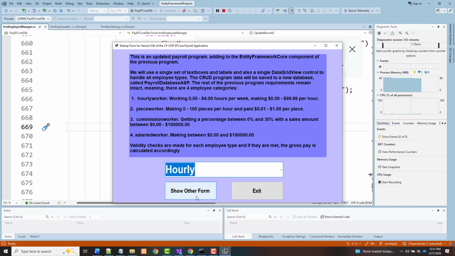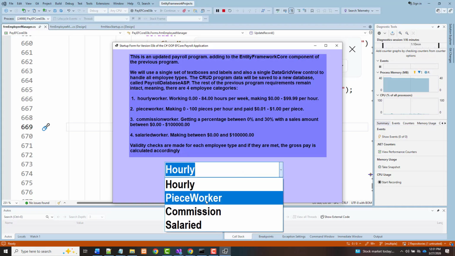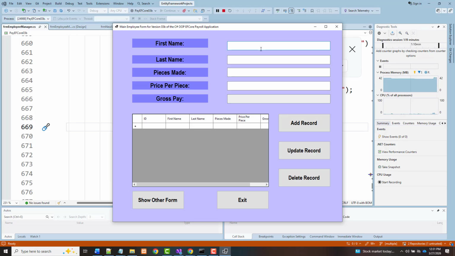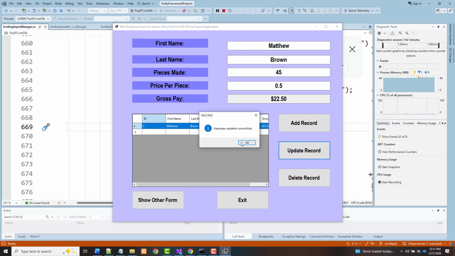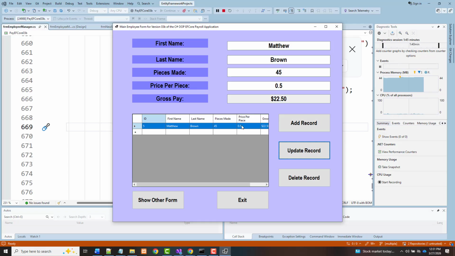Show the other form. Let's go to Piece Worker, and we'll put in here Matt Brown made 45 pieces, and each piece is for 50 cents. Add him, and $22.50. That looks right. And it's actually Matthew, so we'll update. He's now Matthew. I think I can get rid of those things that say successfully updated and whatever. So I'll get rid of that.